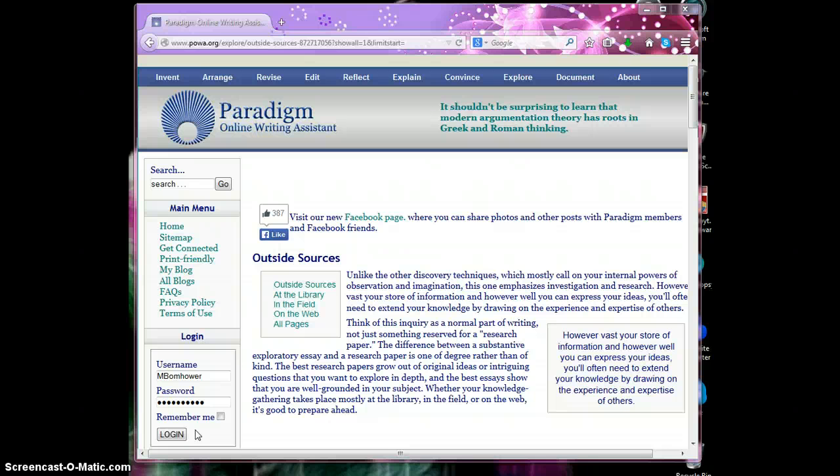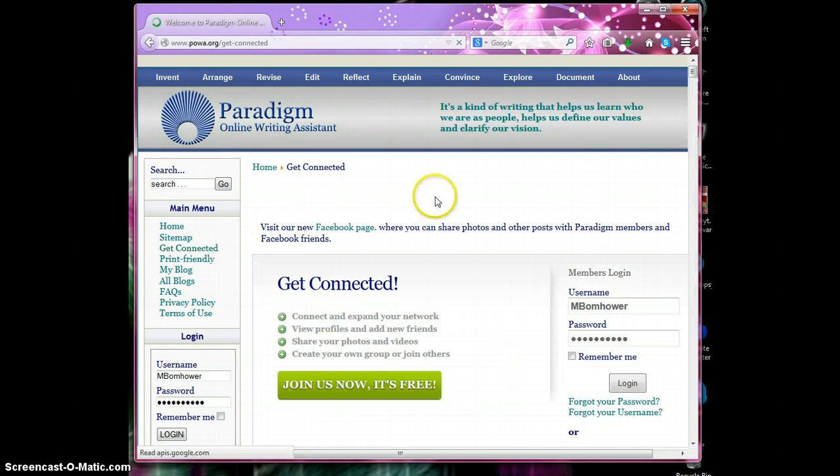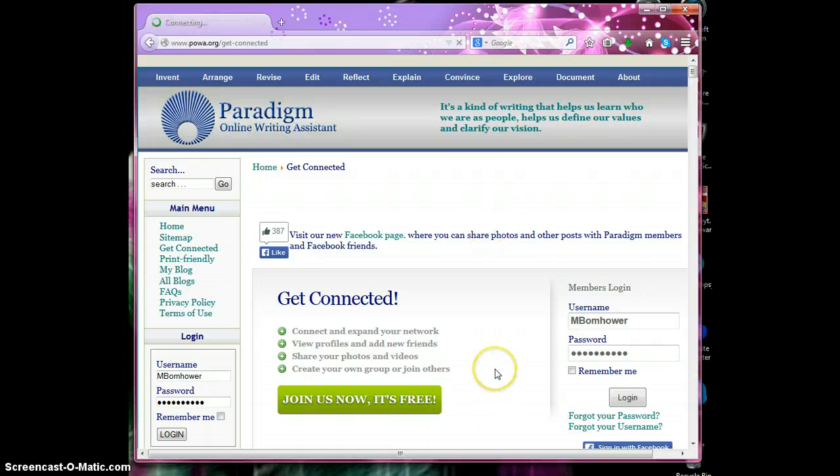So without access to actually being able to create an account, you can't participate in some of the community activities. If you click on Get Connected, that shows you some of the things that you miss out on by not having an account, such as viewing profiles, adding friends, sharing photos and videos, as well as creating and joining groups. However, without having that aspect activated, you can still access much of the site's content.